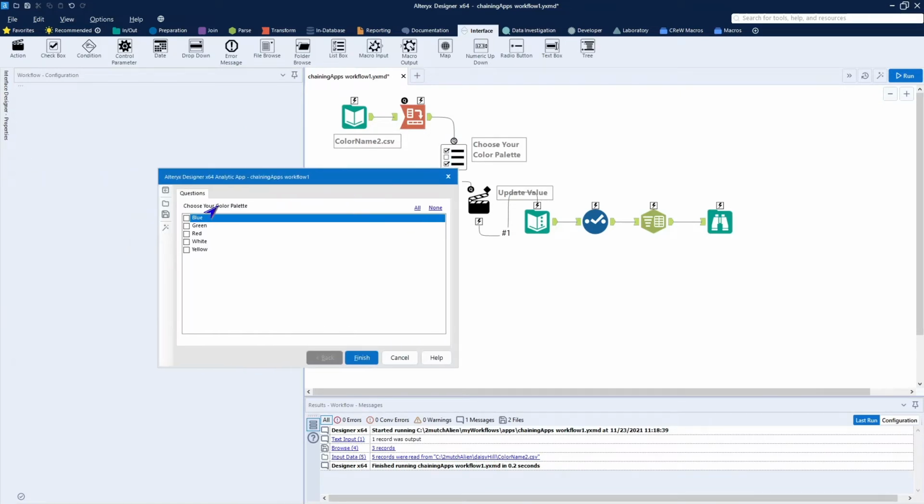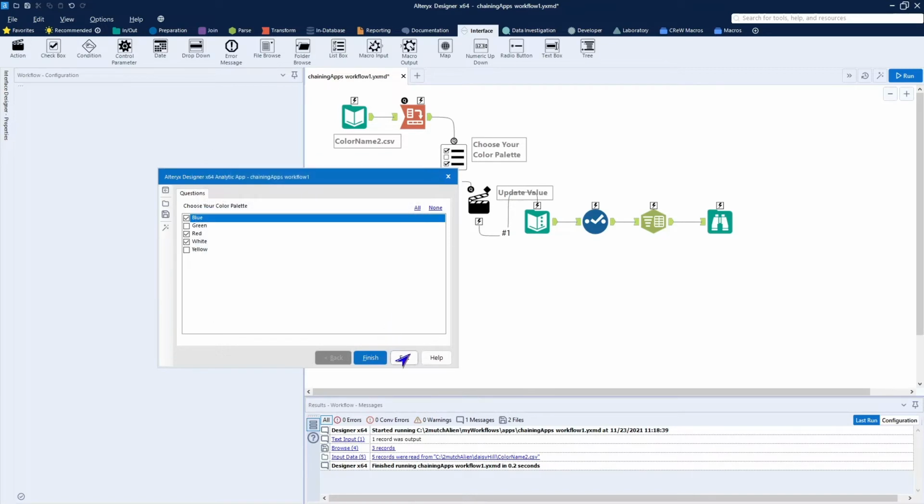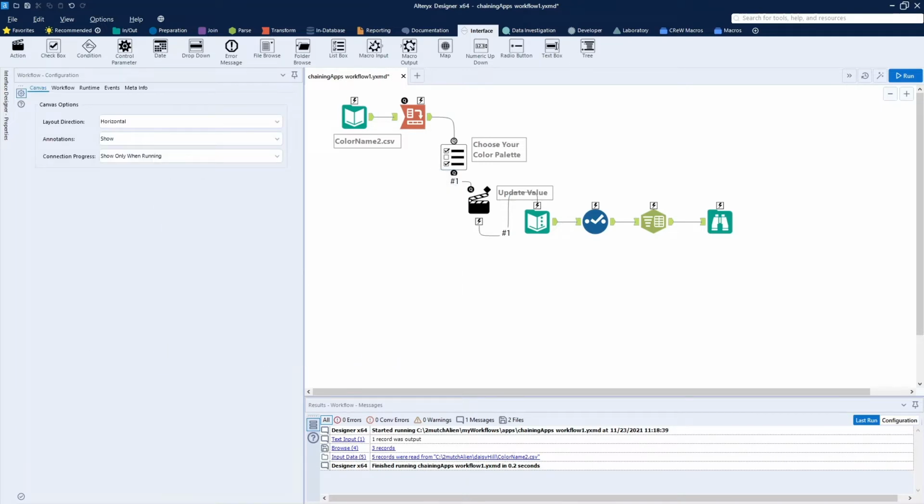Here's my window. Let's go ahead and choose red, white, and blue. Red, white, and blue for my 3 colors. Click finish, and you can see my choices are blue, red, and white, which is the order that they were in the drop down. Everything is great. We want to begin to run this and go on with life, but while we're developing, we realize that we really actually needed a few more colors.